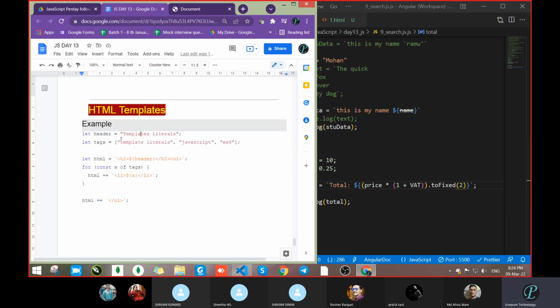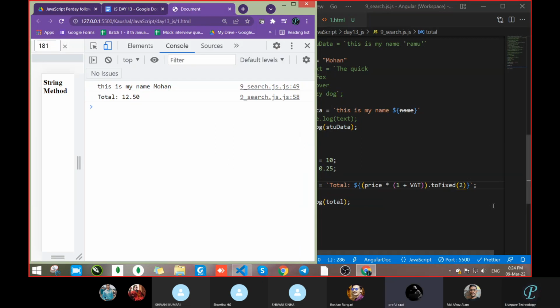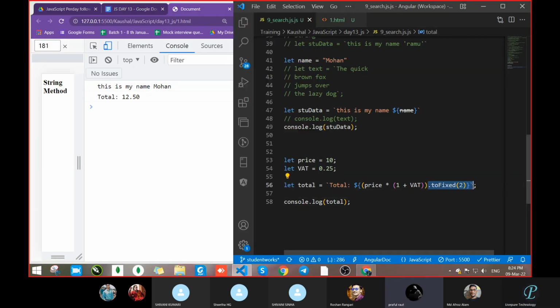So here header, something tag. What is this all? Sir, I am not getting this. Hello, which one? Yeah, which one, sir? toFixed. 56 lines. Yeah, toFixed.